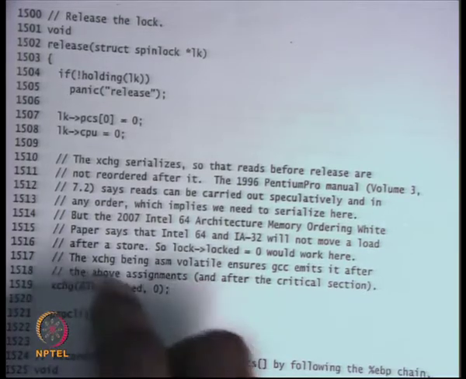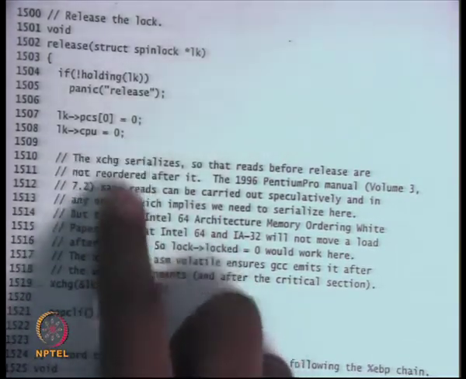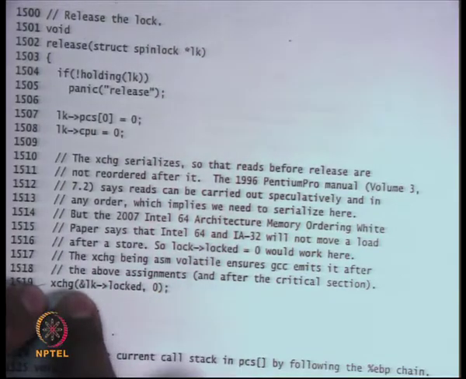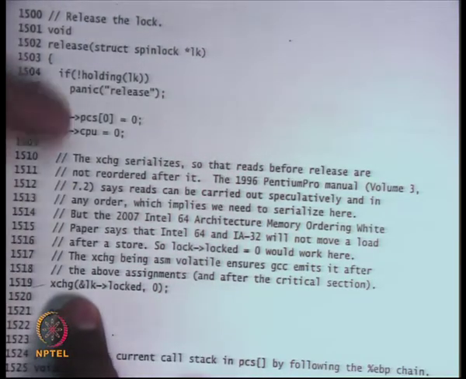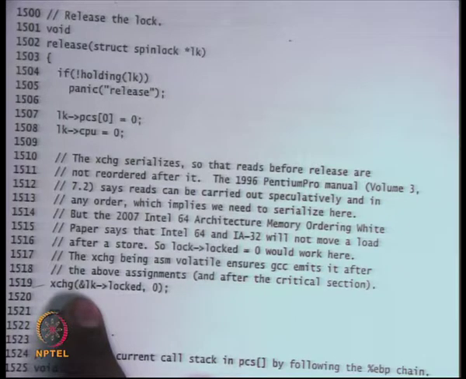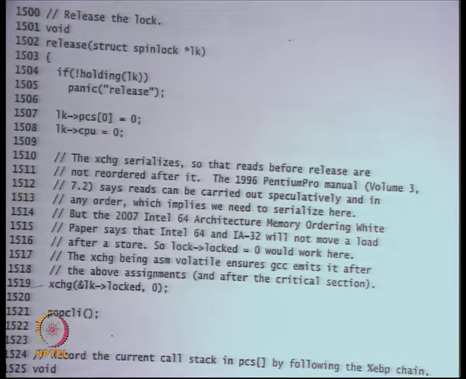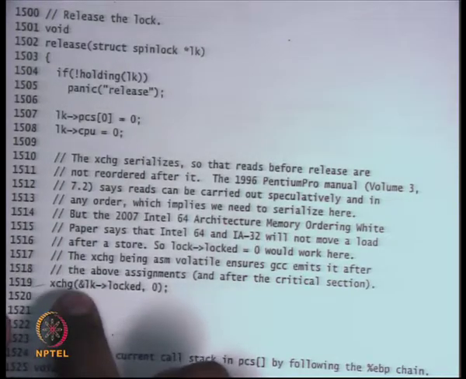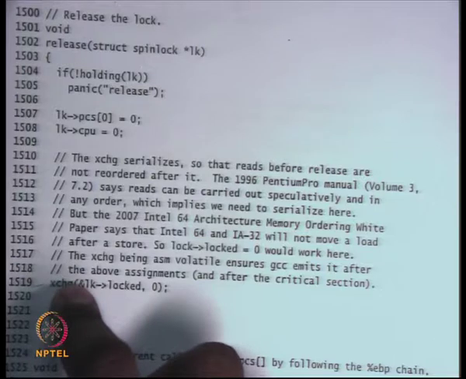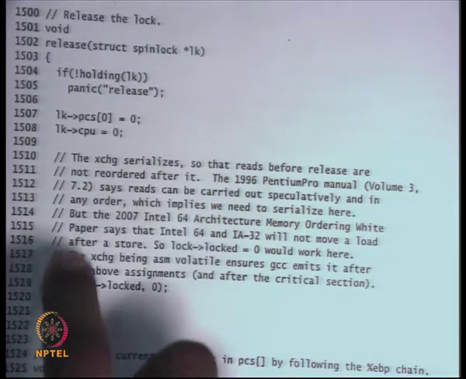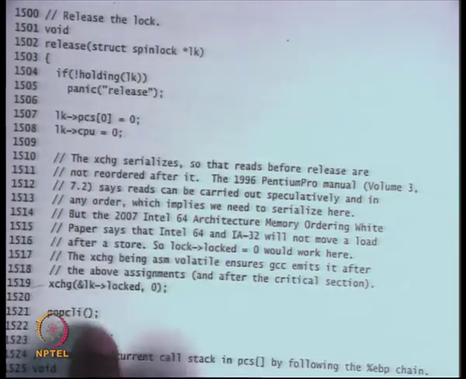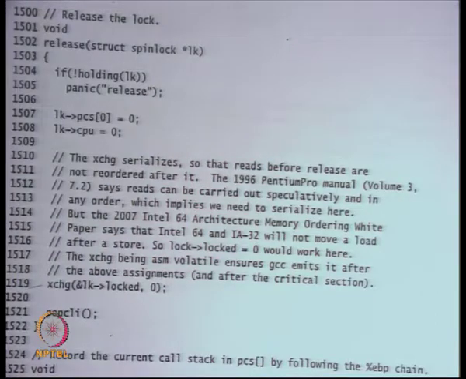So that there is a fence, a barrier, so that neither the hardware nor the compiler is able to reorder these instructions in any way. So that these instructions are serialized with respect to each other. In other words, the exchange instruction acts as an implicit fence or barrier, so these instructions cannot get reordered with the other instructions. If you had just written lk.locked is equal to 0, the hardware was free at runtime to reorder these instructions, as we have discussed before.